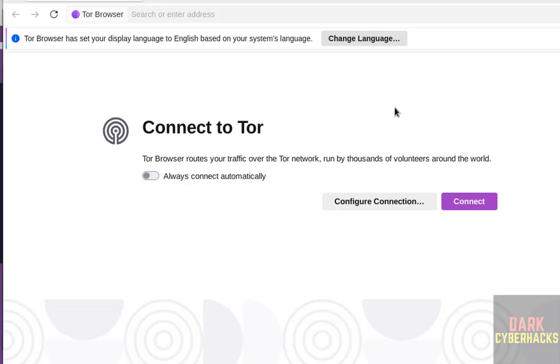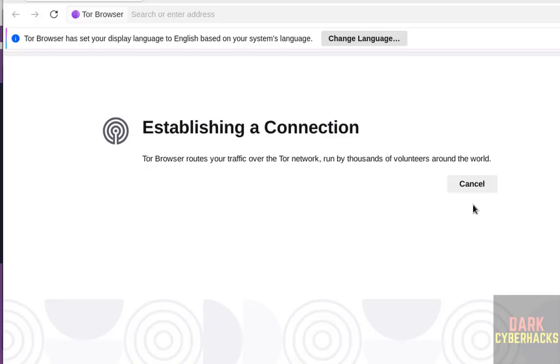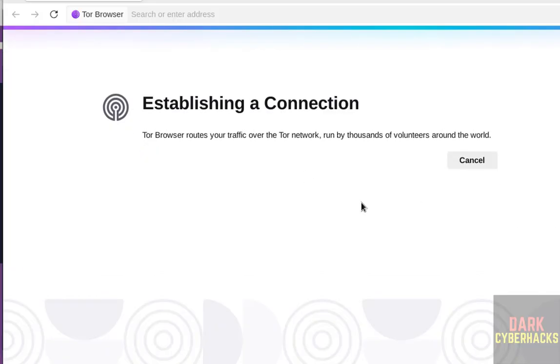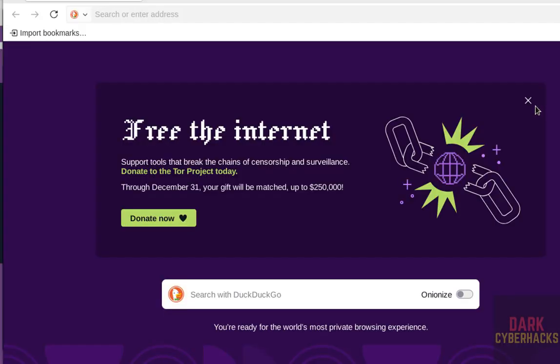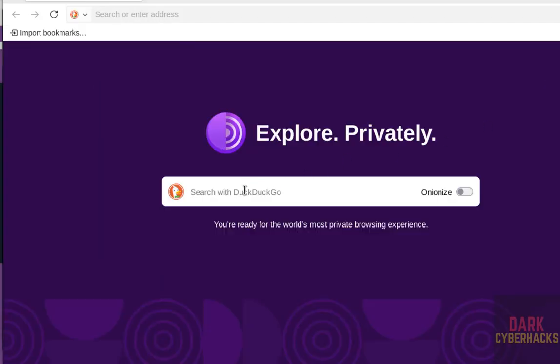See, you got the Tor Browser, connect to Tor. If you want to connect always automatically, turn on this one and click on connect. See, we have successfully connected, and see here the default search engine for Tor Browser is DuckDuckGo.